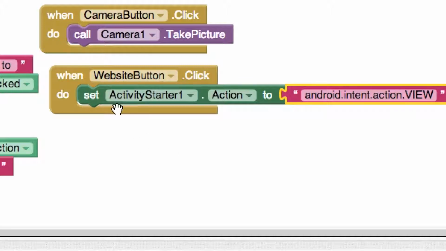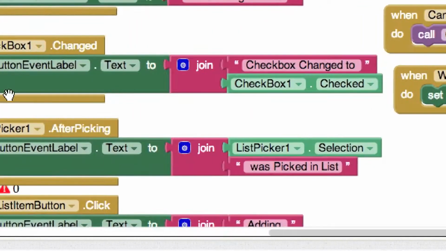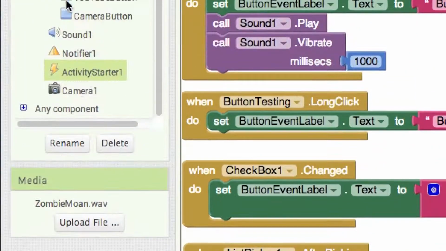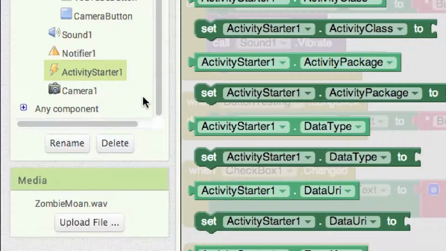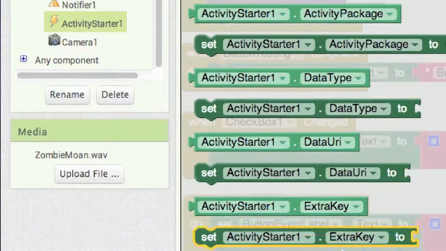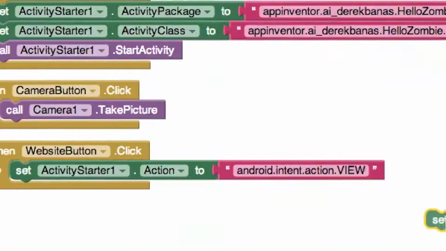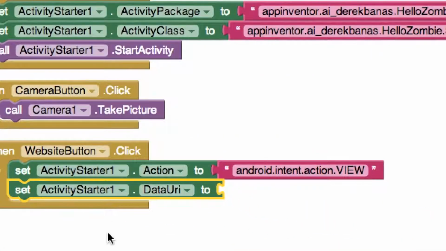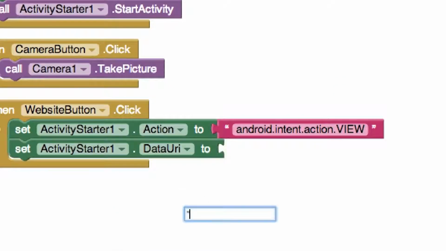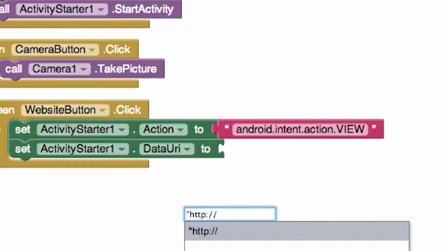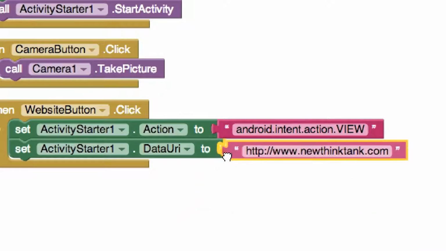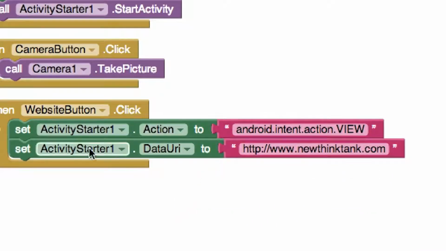Then we're going to find the type of data that we want to use, and then let our Android device figure out which is the right application to open. So we're going to again go into Activity Starter, click on that, and then look for Data URI, and there it is right there. Grab this, drag it over here, drop it in, and then we're going to say that we want to go to a website, and it's automatically going to open up the browser. HTTP, and let's say that I want to go to my website, newthinktank.com, and hit enter and drop that in there. And then we need to say Start Activity.